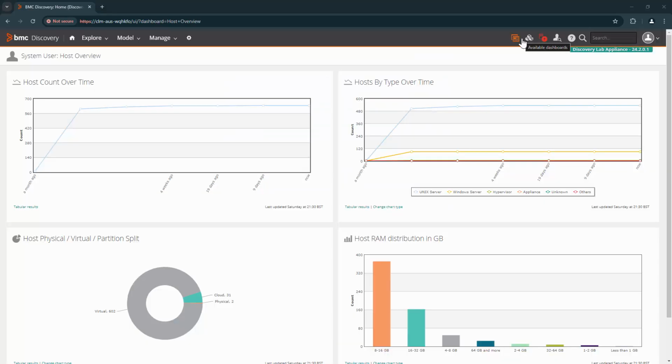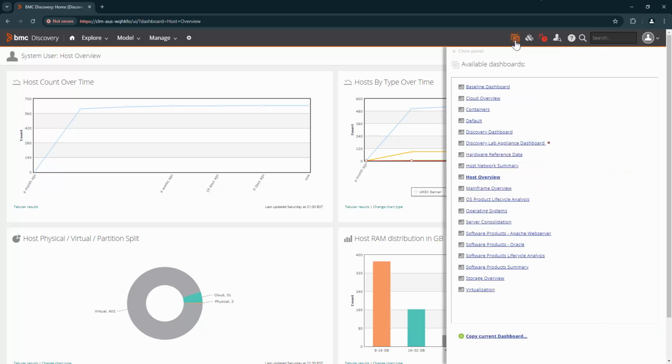In Discovery, Dashboard provides predefined views of your modeled IT infrastructure. You can view any of the dashboards configured on your appliance by clicking on the Available Dashboard icon from the dynamic toolbox on the homepage. And here you can see the out-of-the-box available dashboards. In this demo, let's take a look at how you can create your own custom dashboard and reports and charts.